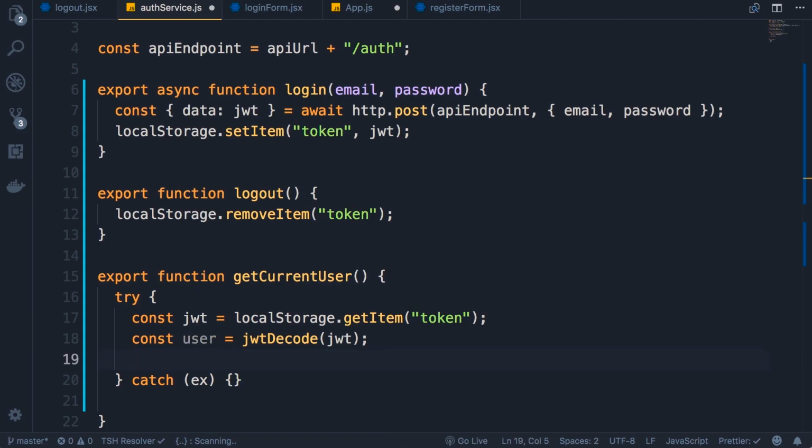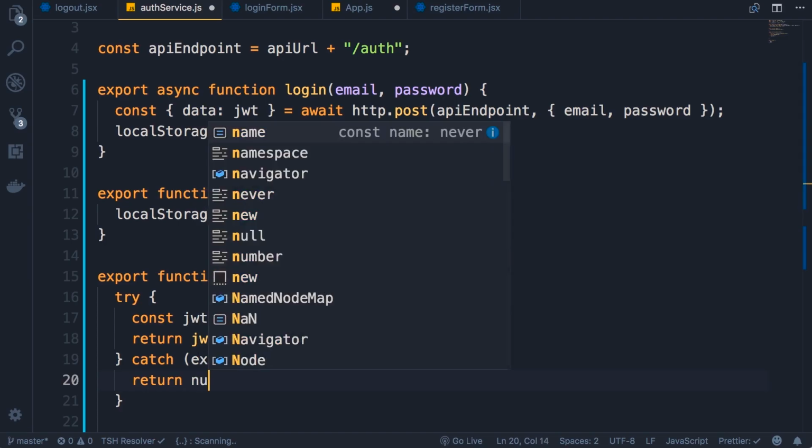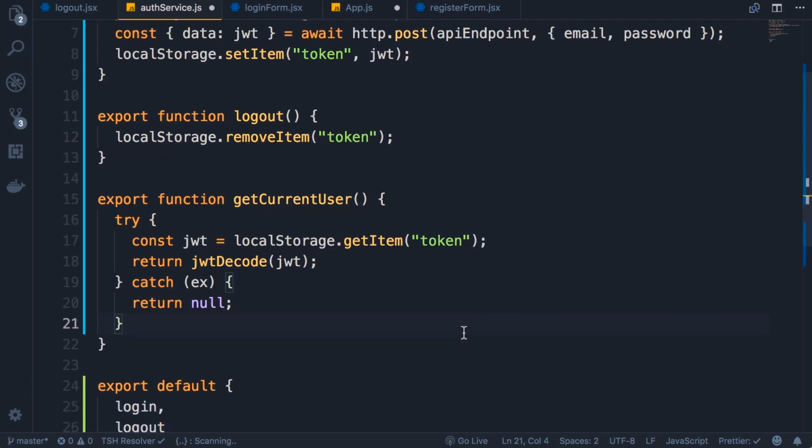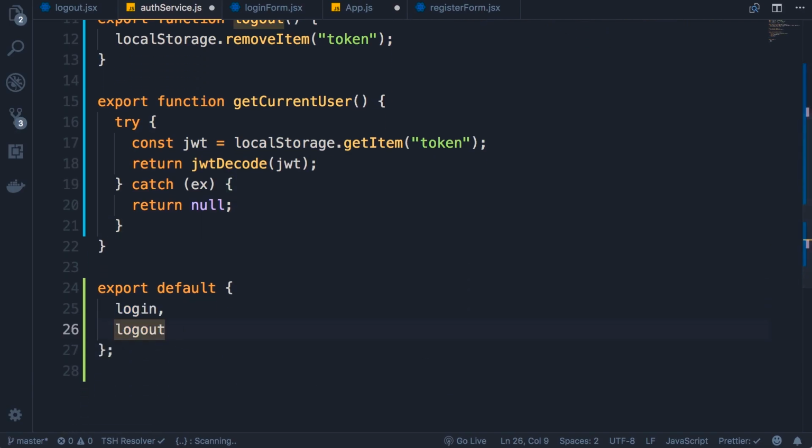So let's cut this line from here. If we can successfully decode this token, we get a user object. So we simply return that here. Otherwise, if we get an exception, we're going to return null. That means we don't have a current user. Now let's add this function to the default object that we're exporting here. Get current user. Save the changes.